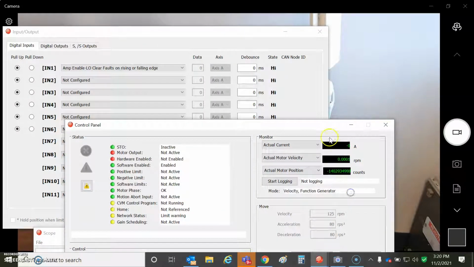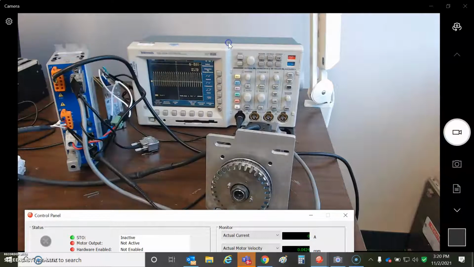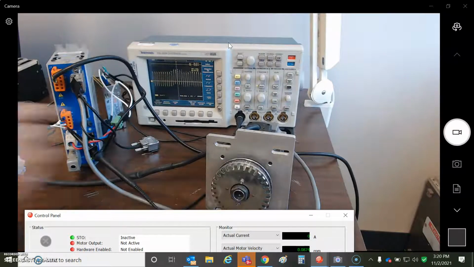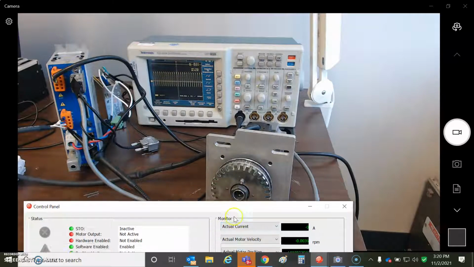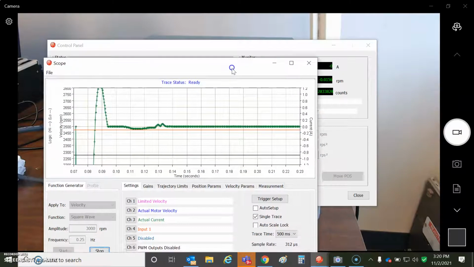I'm disabled, and I can turn the motor shaft while I'm disabled, and I don't feel any resistance, and I don't see any actual current. So the actual current is zero. So this is the dynamic brake.